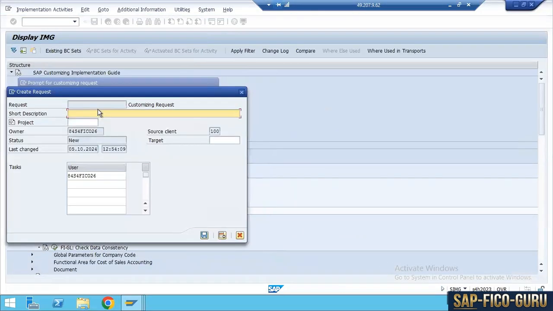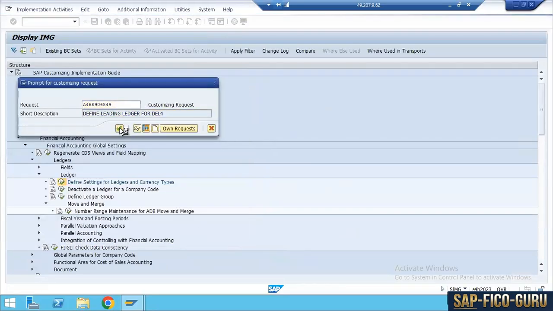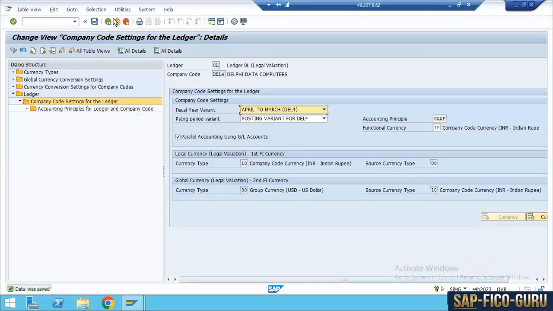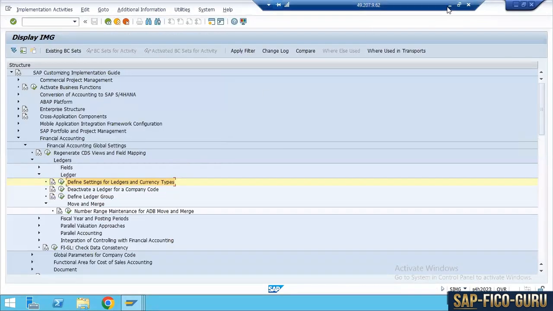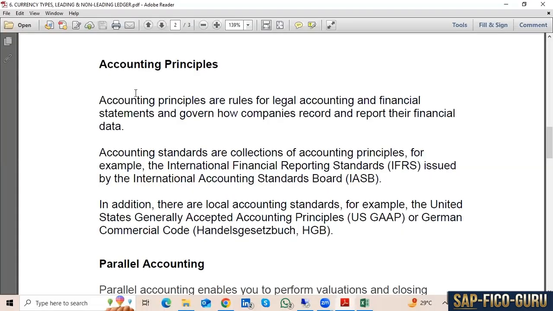Continue, create new request, define leading ledger, save and continue. Any queries? No, sir. Okay.